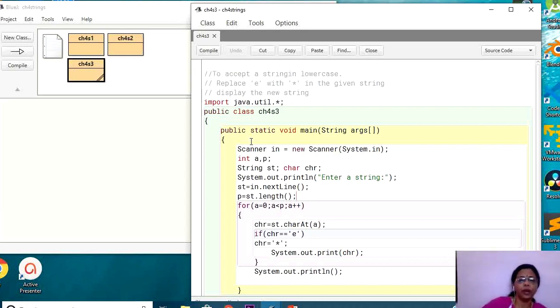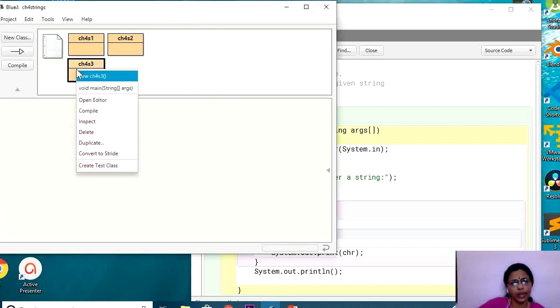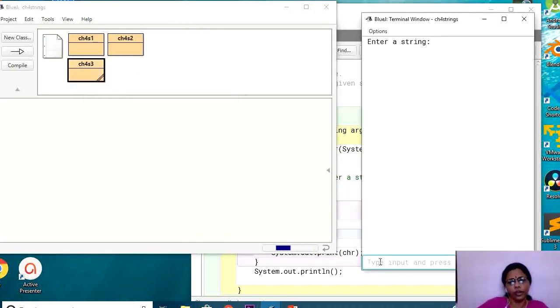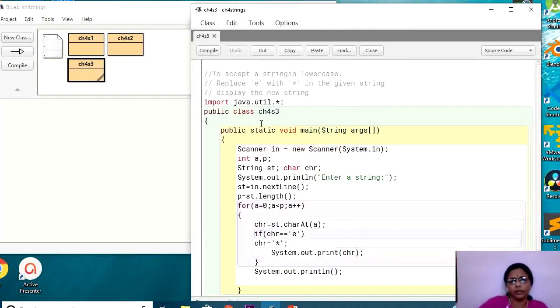Clear? Now we'll go with the program. You have your string st, char chr. You are entering a string, st is equivalent to in dot nextLine. Now I'll just show you. So how do you go for in dot nextLine? So engine. Error. Okay, fine. So I have entered. Now what will happen?